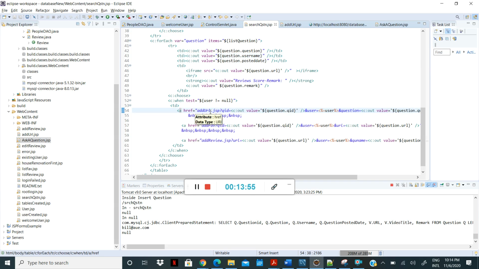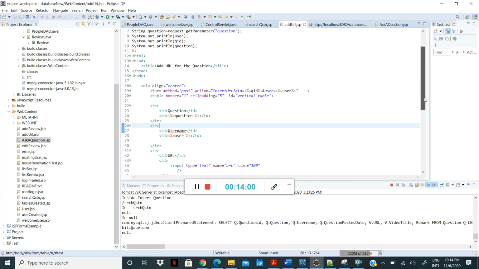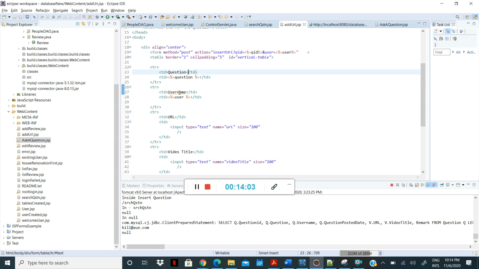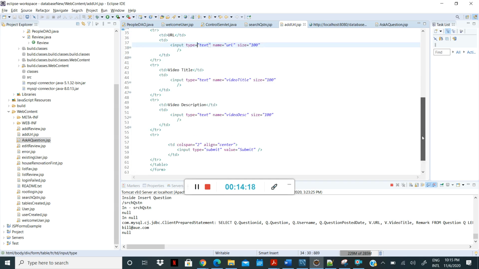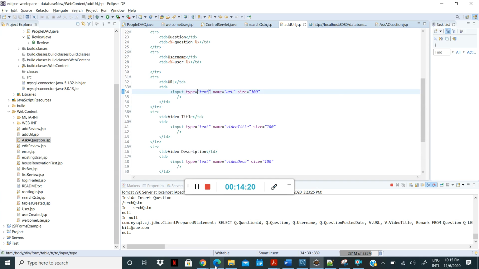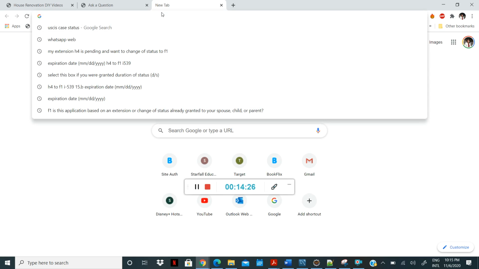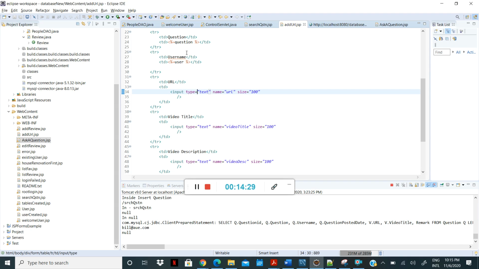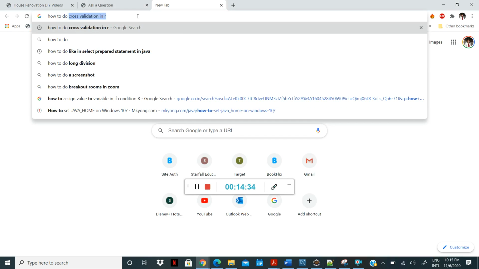I'll go one by one. Add URL.jsp. As I said previously, the question and the user will be filled in automatically, and the user cannot edit it. The user should give the URL, video title, and video description, and it will be added. The video URL should be something like this. For example, if you're searching for how to build a fence.